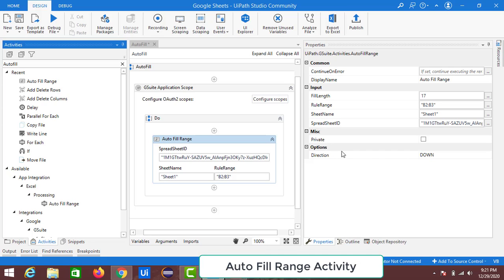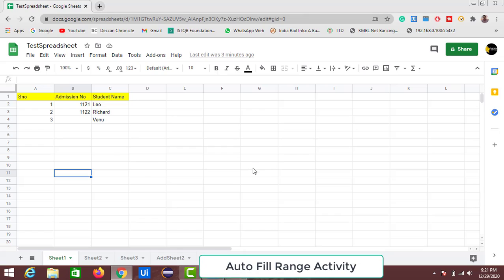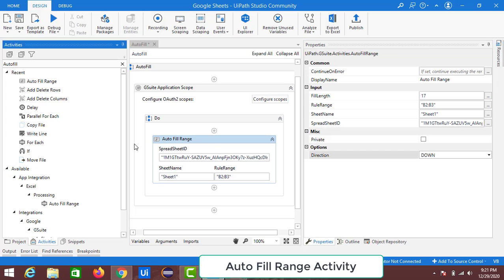Next, here we have another option called direction. It shows a drop down with up, down, left and right. After selecting the rule range, we can choose which side it should perform the autofill, either right side or left side, up or down. As we have the scope of downside, I am just updating with down. Okay, so let's execute this now.